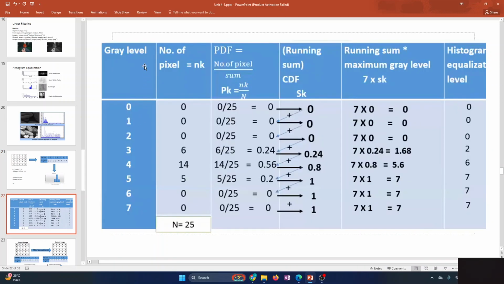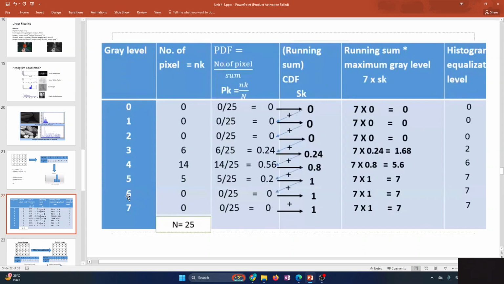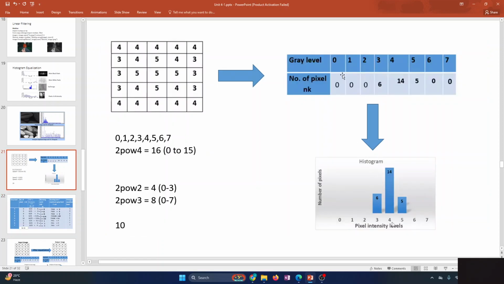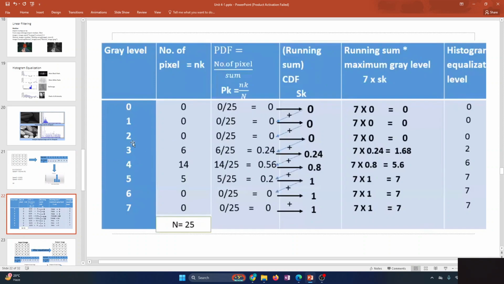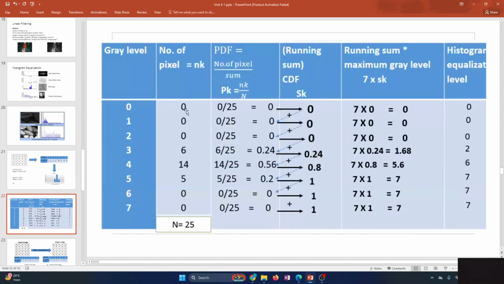Okay, so next step is, again, that we can see 0 to 7. We simply write 0 to 7 over here. Okay, clear? Now, next step is to simply write the corresponding values. For example, on the 0 we have 0. For 3 we have 6. For 4 we have 14. So again, that table, we only copied that table here. Okay, so now this table is here.